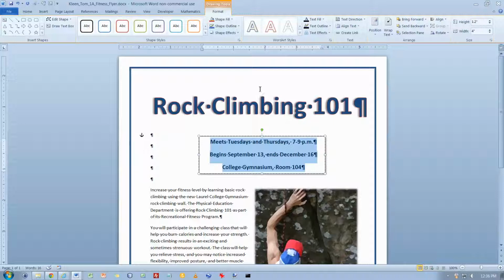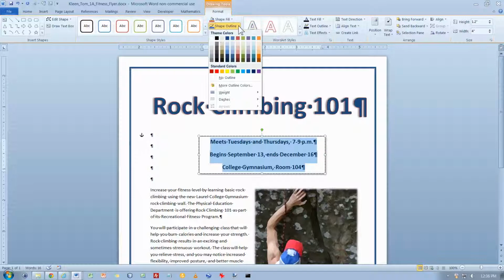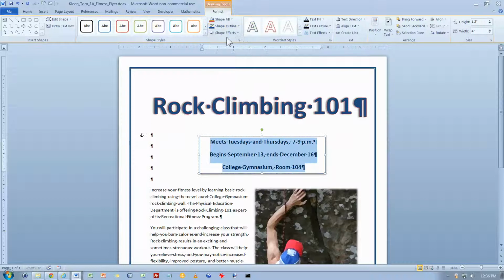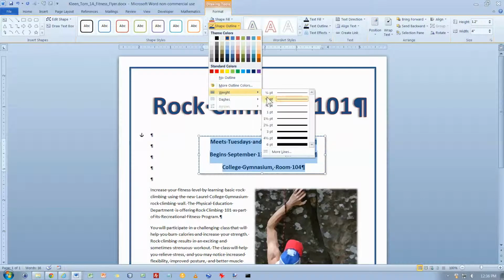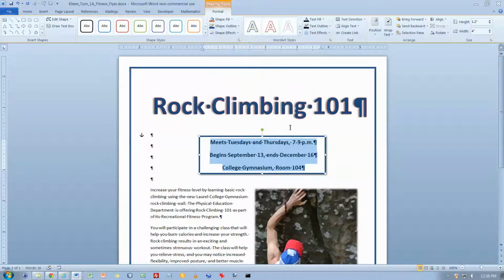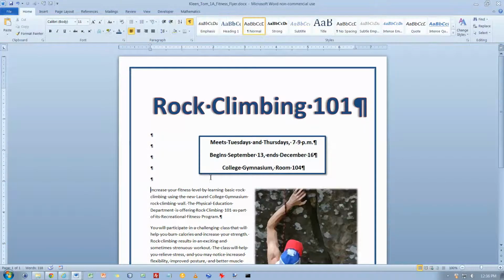And in the Shape Styles group, click the Shape Outline button arrow, Shape Outline, and I want dark blue, Text 2, which is right here. Click the Shape Outline button arrow again, and point to Weight, and we want to make it 3 points. Okay. Click anywhere in the document to deselect the text box.